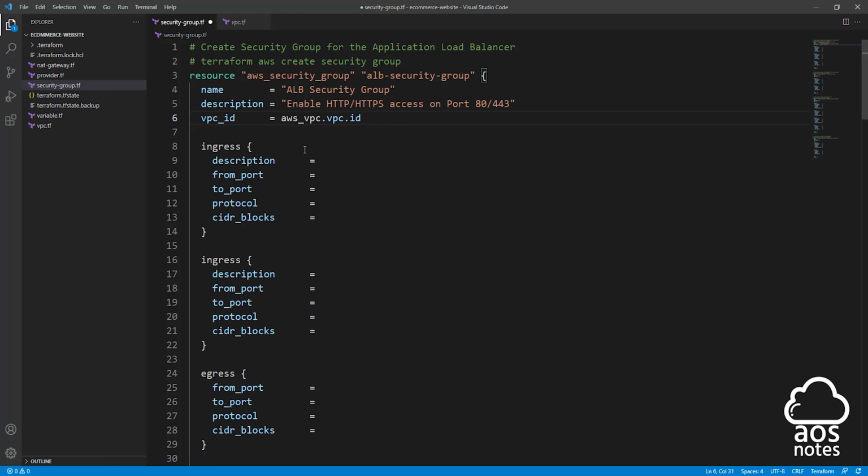The next argument we are going to enter is for our ingress rule. As you can see, we have two ingress rules here, and both have the same arguments. This is because we are going to be creating two rules, one on port 80 and the other on port 443. So the first ingress rule we are going to create is for port 80. Under description, we can just give it a description again. We'll call it HTTP access.